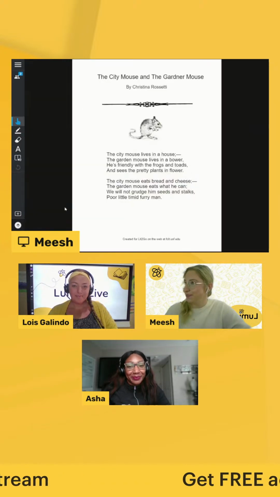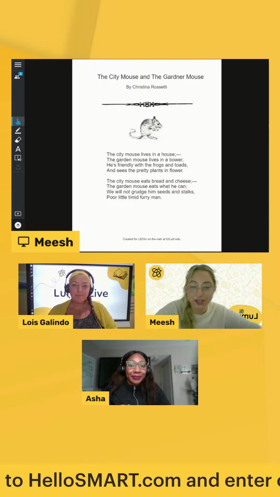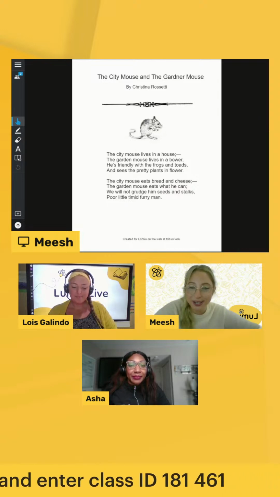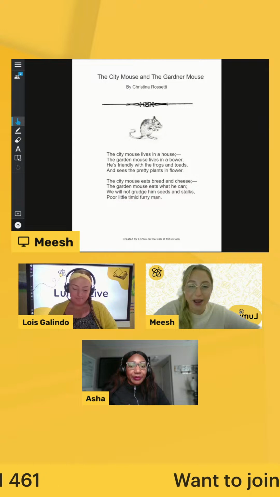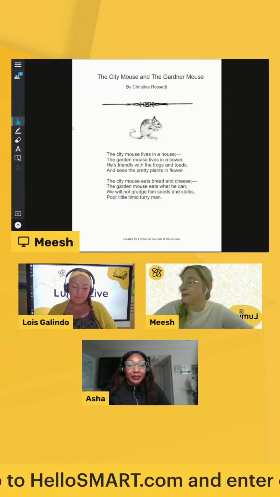All right. So, what I've done here is I have imported a PDF of a short story about a mouse. Now, this is great. It's just a black and white worksheet here, but I want to show you all the really fun things that you can do with it when you have Immersive Reader.